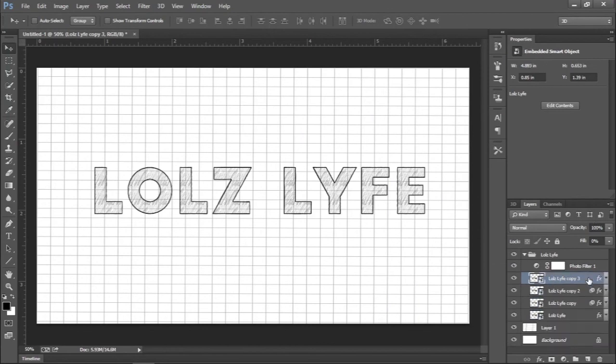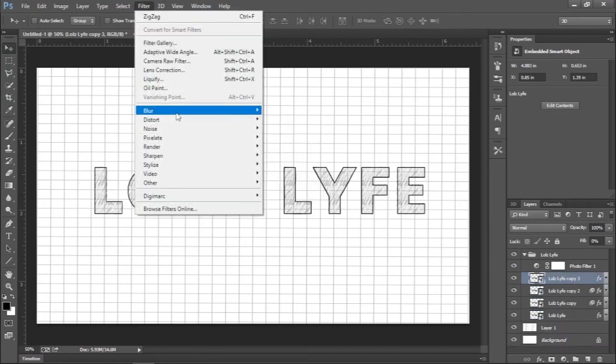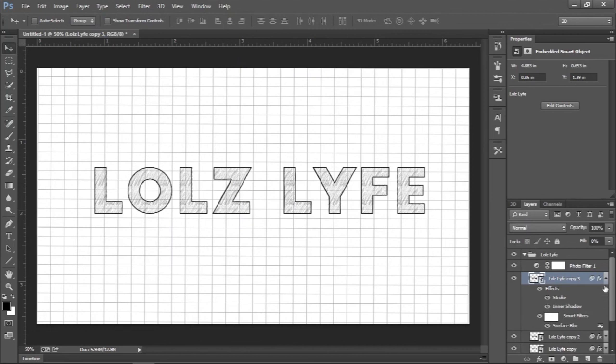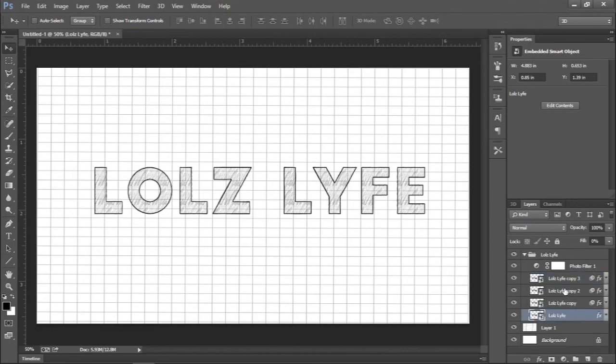And for the last layer, Filter, Blur, Surface Blur. Make the radius 3 and the threshold 12. Okay, now all you gotta do is move each layer a little bit. Just select the layer and use the arrow keys to move them around. This makes it look uneven and drawn.